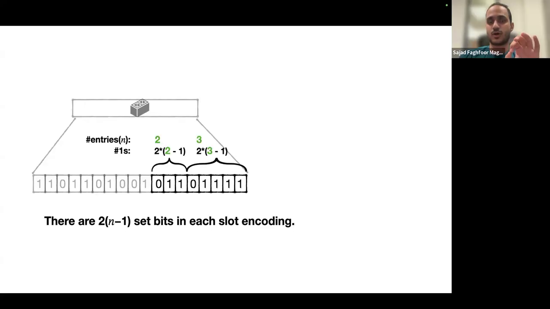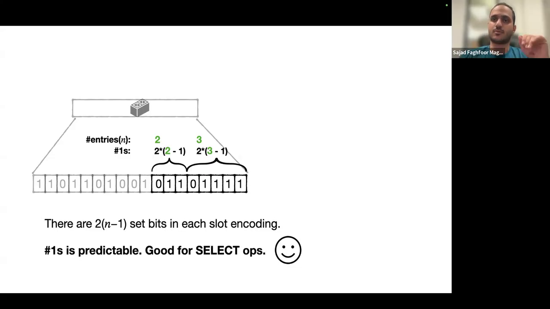And I just want you to note that we tried so hard to build a linear pattern between the number of entries and the number of set bits. As you can see, the formula is: suppose you have n entries in the slot, the number of set bits, or the number of ones in that specific slot, is going to be 2 times n minus 1. So now that the number of ones is predictable, we can use the select operation to pass over those useless ones to reach the slot that we actually care about and want to decode.